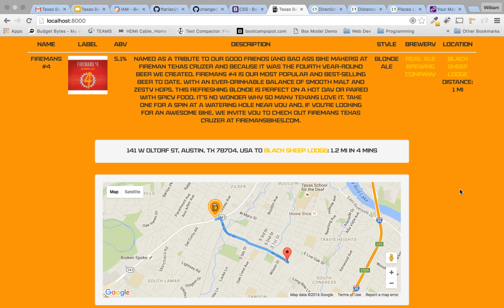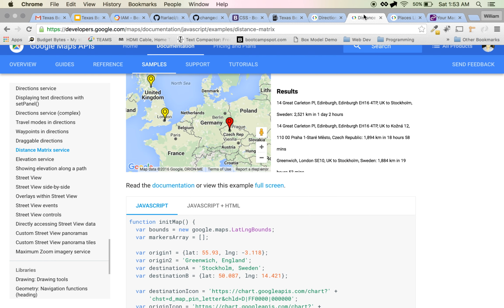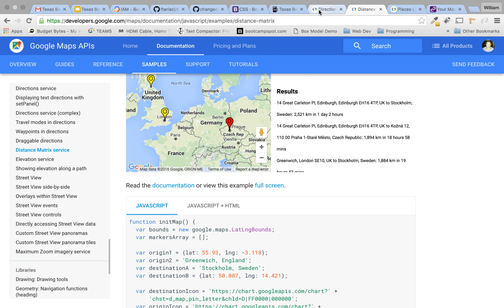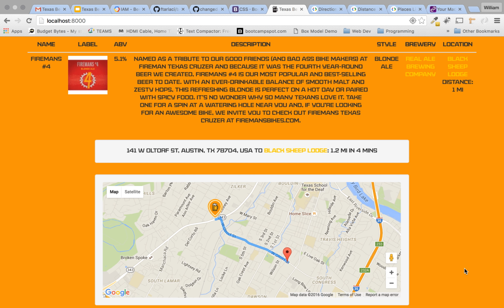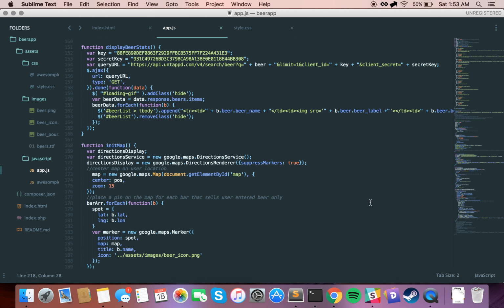So we use three different things. We use the directions service, we use the distance matrix service, and then we just use Google Maps itself to be able to show all of those things. So I'm going to walk you through the code real quick.